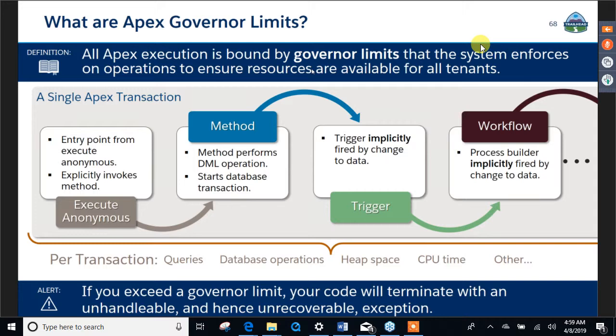So Apex governor limits are applicable to the entire transaction as you see here, not to a single trigger or single class, but the entire transaction.